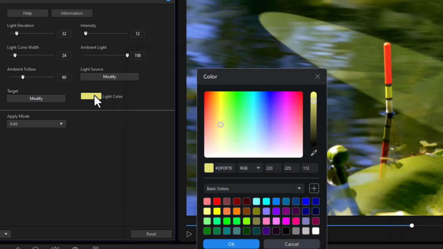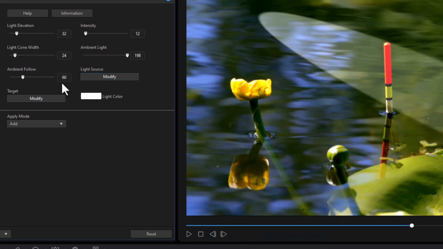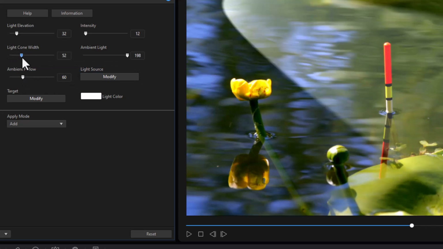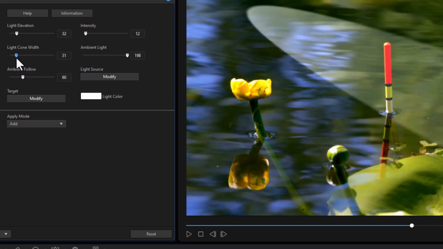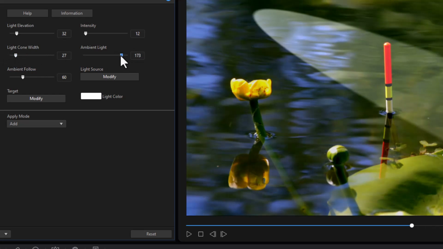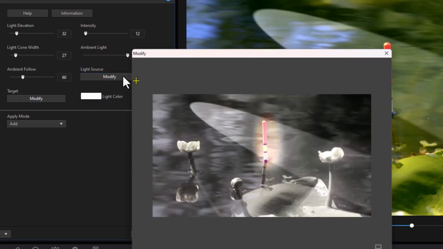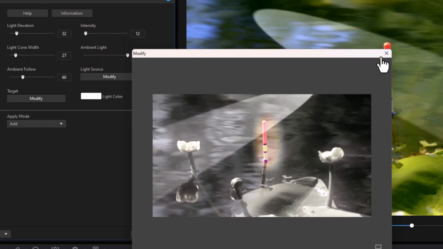You can change the color of the light. Right now it's on kind of a yellowish. I'm going to make it a white. Click on OK. You can change the cone width. You can make it broader or narrower. And then the ambient light from the cone, you can change that. Make it stand out or not. And in this case, I think I'm still going to change my source again. I'm not happy with what I've got there. I want it off the screen.